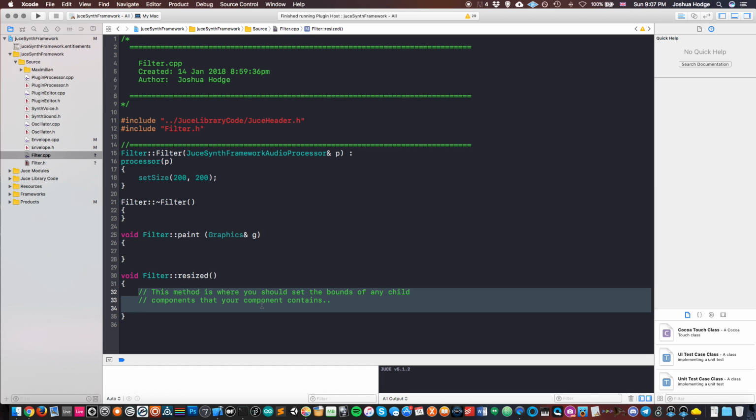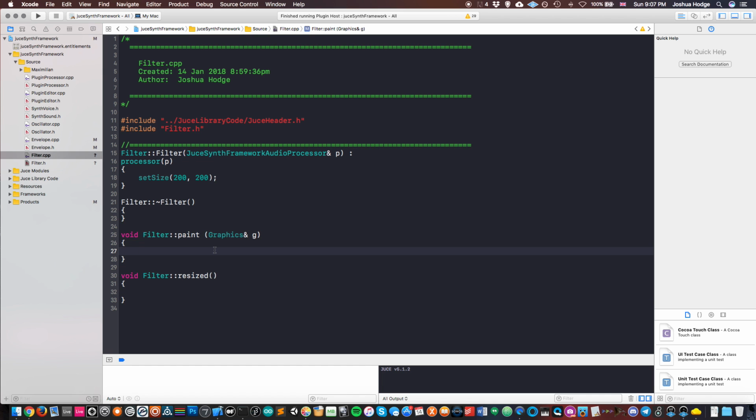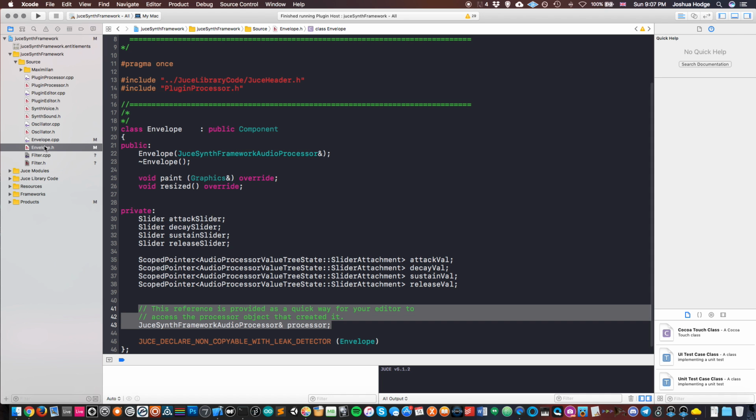And then for the time being, what I'm going to do is just paint the background black. So I could just do g.fillAll, and then Colours black, and that fills it black. And then what else can we do here?